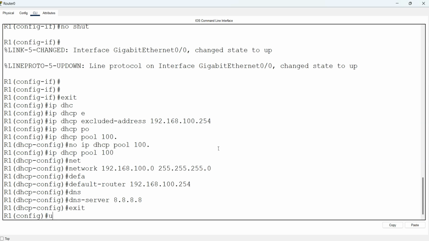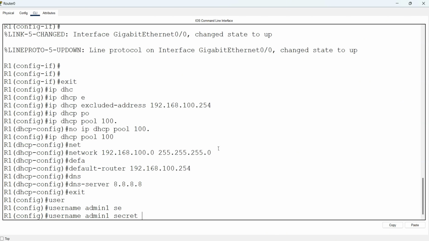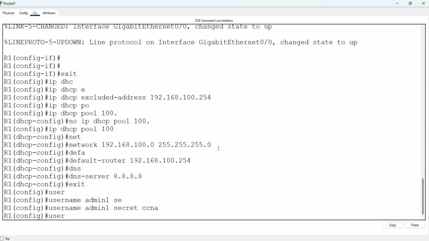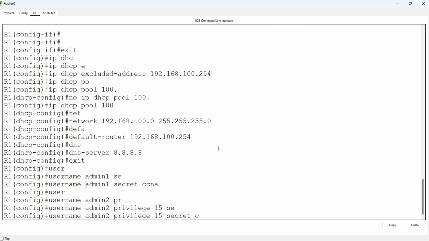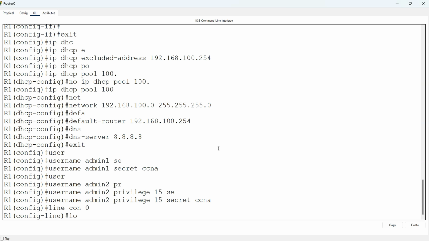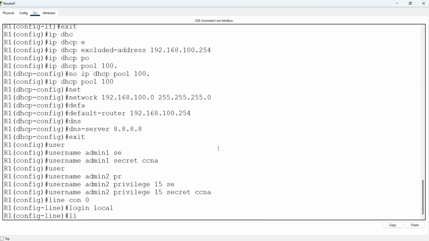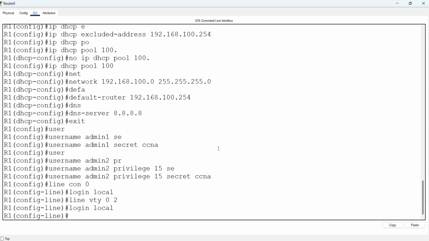Let me exit out and create some usernames. Let's say admin1, secret is CCNA, and username admin2, privilege 15, secret CCNA. All right. And then I want to do line console 0. Let's say login local, which means check the local database. I could do exec-timeout. I could do line VTY from here also, by the way. I don't have to exit as long as you know what the command is, and login local as you see. You see that? I just wanted to do a few commands over here.